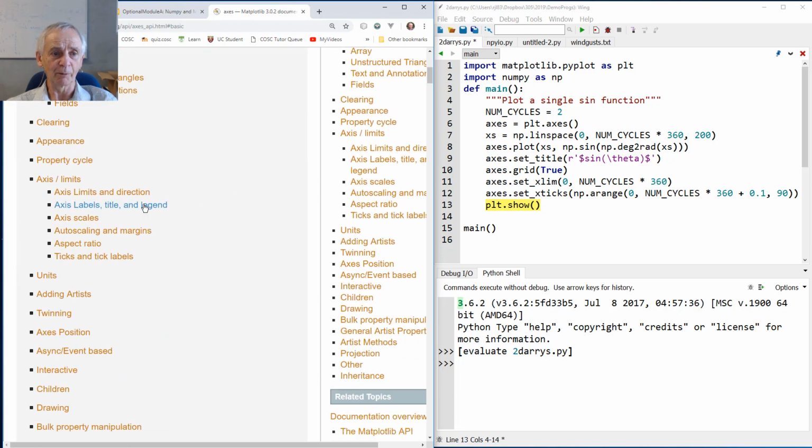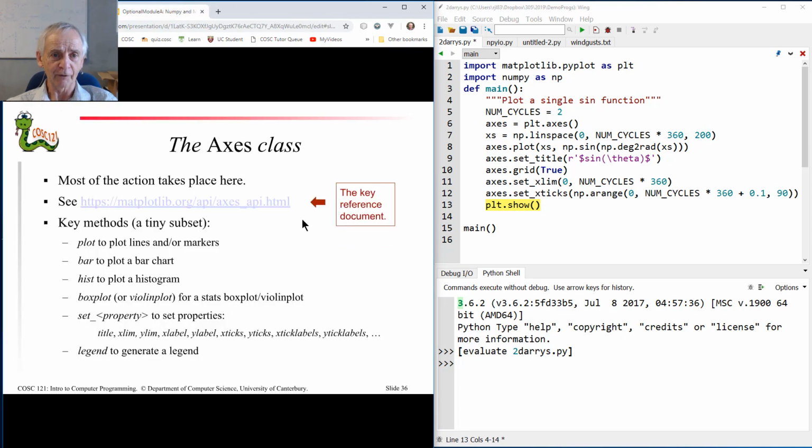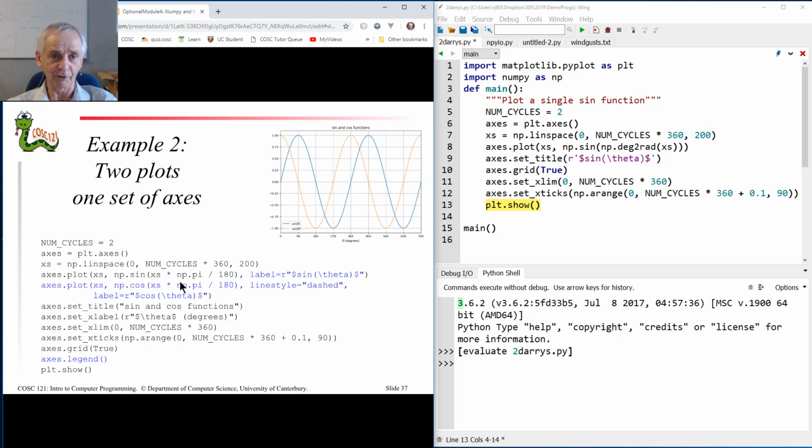And the other place you'll probably want to spend a bit of time is under Axes Limits, where you'll learn about setting limits. You've seen some of that already, controlling the labels, titles, legends, scales, aspect ratio, ticks and tick labels, and so on. So this is a really key piece of documentation. Just remember, when you need it, you can Google Matplotlib Axes class. The word class is probably important in there, otherwise you get a whole lot of other stuff you didn't want. So that's where you're going to spend some of your time. We've looked at some of the key methods there. There's a new one, legend, coming up real soon now that I'll demonstrate to you.